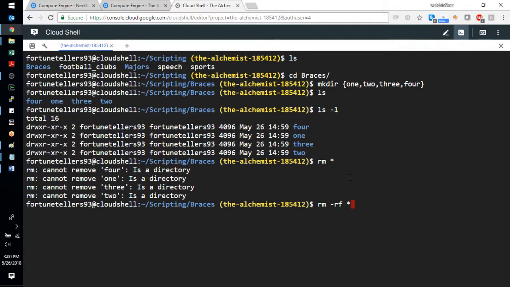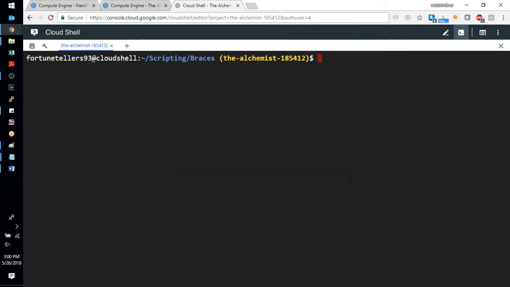So in that case it will delete everything that you have in here. So these directories are deleted. Now how can we create a directory inside the directory, which is a recursive way? Right now I'll show you how to do that, how to create multiple directories in one single command.